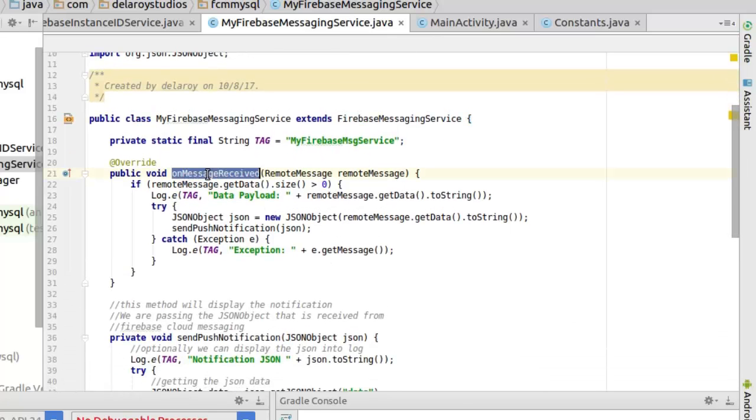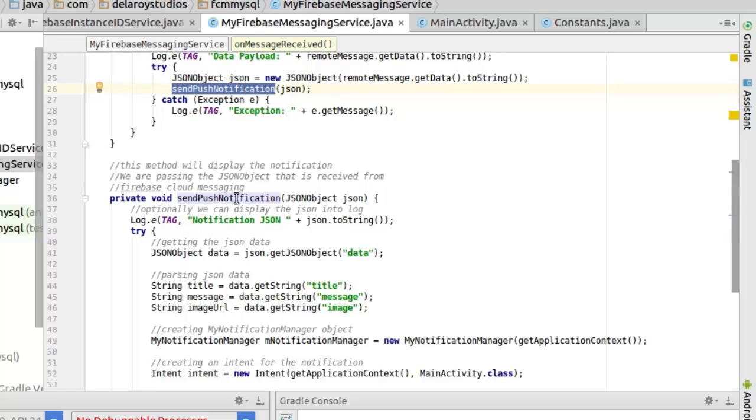Now we're going to look at this closely. In onMessageReceived, if the remote message's getData size is greater than 0, definitely that means something comes in. You get the data, you convert it to string, and in this we have a try and catch block, whereby we're going to send the push notification in JSON, which is going to come in key value pairs. Cool. Now this sendPushNotification is an inner method, which is going to show the normal push messages you usually see right there.